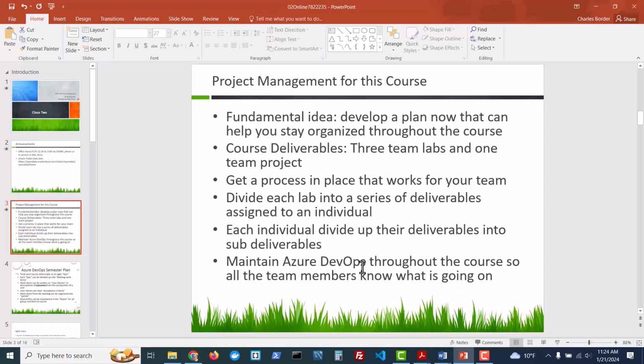Now, for this course, you've got an assignment that's due this Friday that's to come up with your Azure DevOps project plan for the whole semester. And so today's class is really about what it means to do project management for this course as well as for other projects. And I think that if this isn't something that you're used to dealing with, it can be a little bit complicated to get yourself organized. But the fundamental idea for project management for this course is really to develop a plan now that can help you stay organized throughout the course.